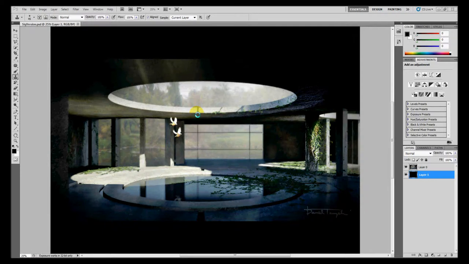Okay, hello everyone. What we're going to cover today is the patch tool and the FX menu down here. So the patch tool is up here, and it is similar to the healing brush tool and the spot healing tool.